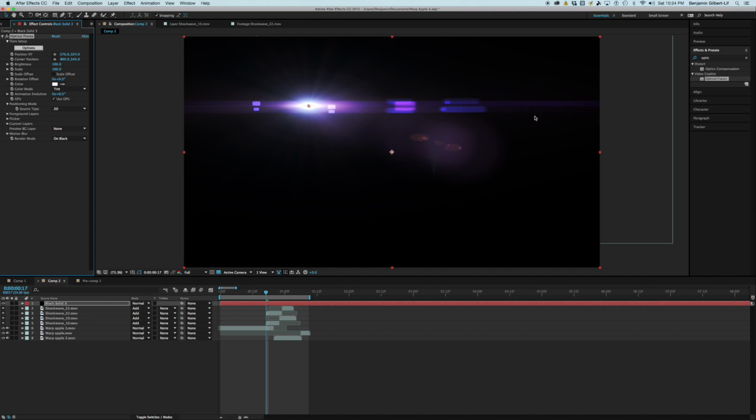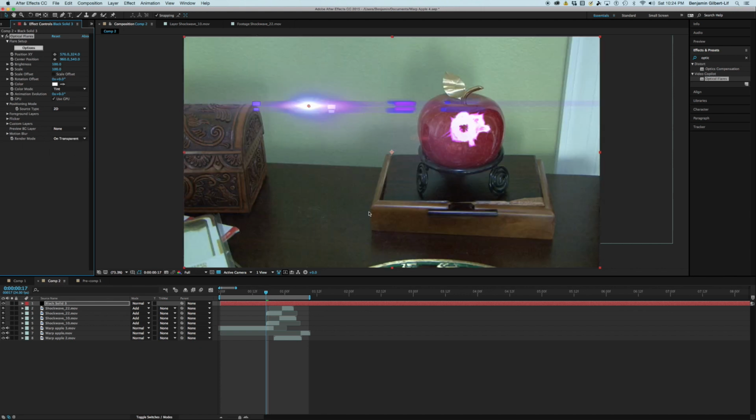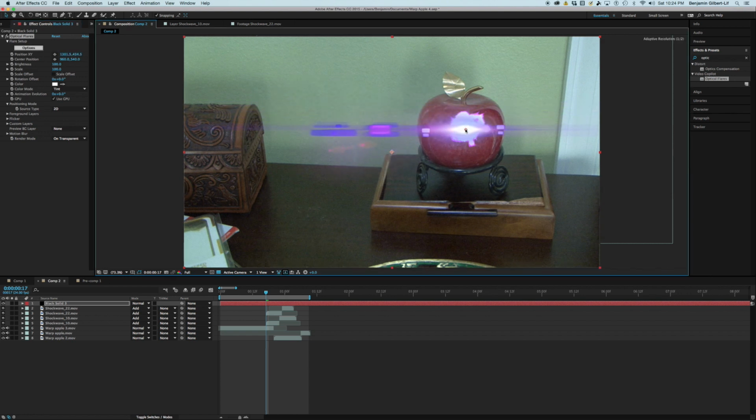So now it's over black, and what you're going to want to do is go to render mode and put it over on transparent. Then you're going to take this red ball and drag it onto the area where the big flare should be. This second one modifies the lens distortion, so you can set that however you like. In my case, it's going to be like this.